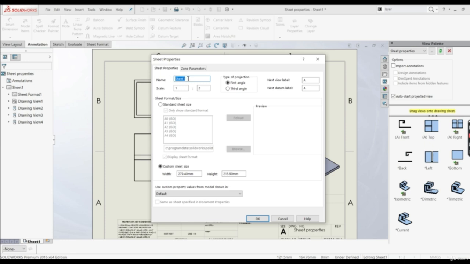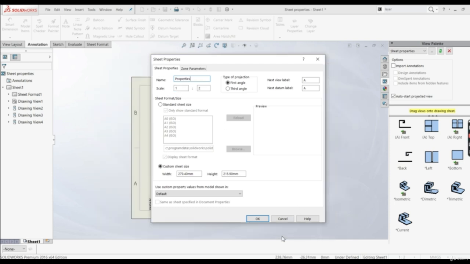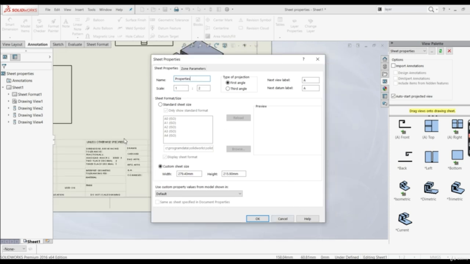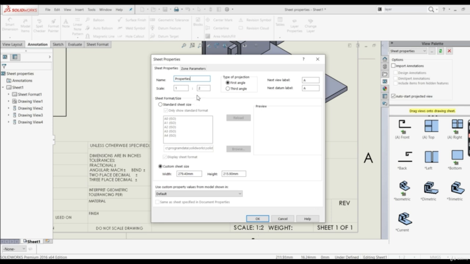Here we can change the name of our sheet. For example, let's call it properties. Like this. Here we can change the scale. So here we have, as we can see, scale 1 to 2. We can change this, for example, 1 to 4.